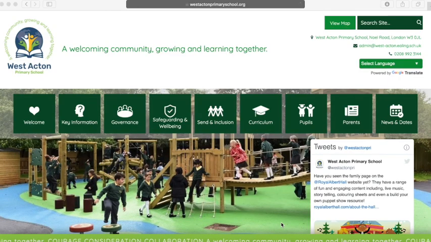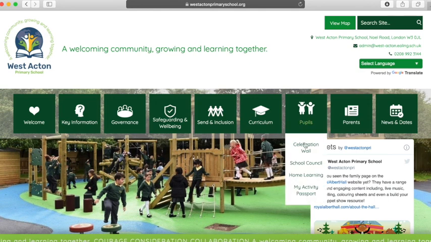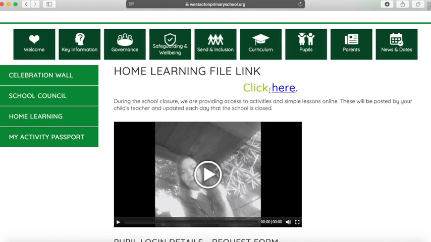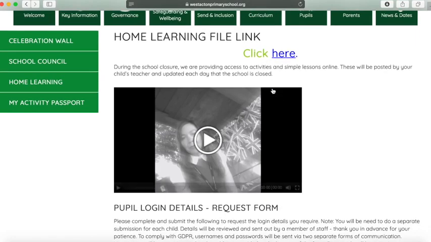To request your login details, you will need to go to the school website, westactonprimaryschool.org. West Acton Primary School all being one word with no spaces. Once you're on our homepage, you'll need to go to Pupils and then Home Learning. The web address for this is westactonprimaryschool.org/pupils/home learning.